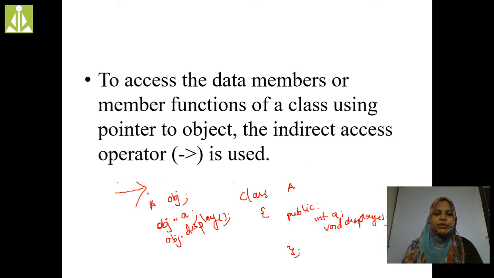Now I am going to create the pointer to this class, A star ptr. Now ptr equals address of obj. Now I am creating the pointer for this class A, and creating the object for this class A. Now I am going to save the address of this object in ptr. By using this pointer variable also, we can access the data members and member functions of that particular class by using this indirect access operator.